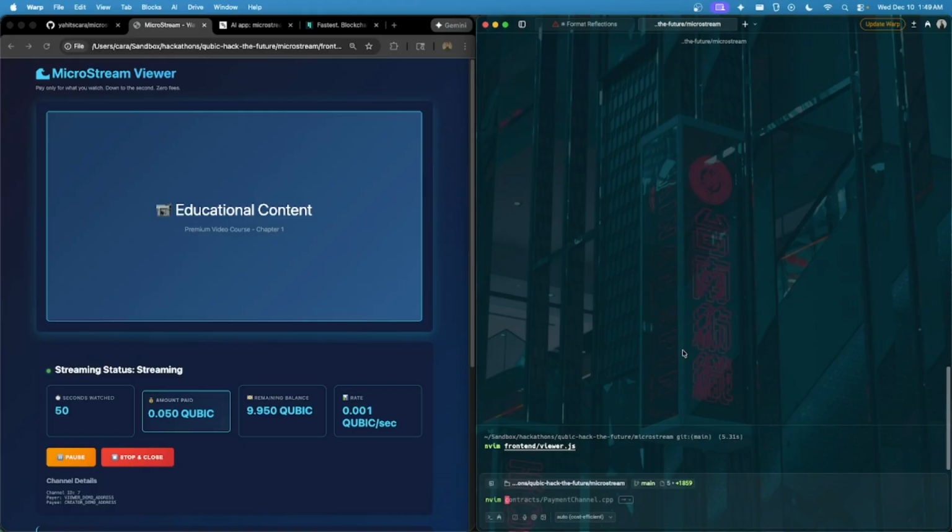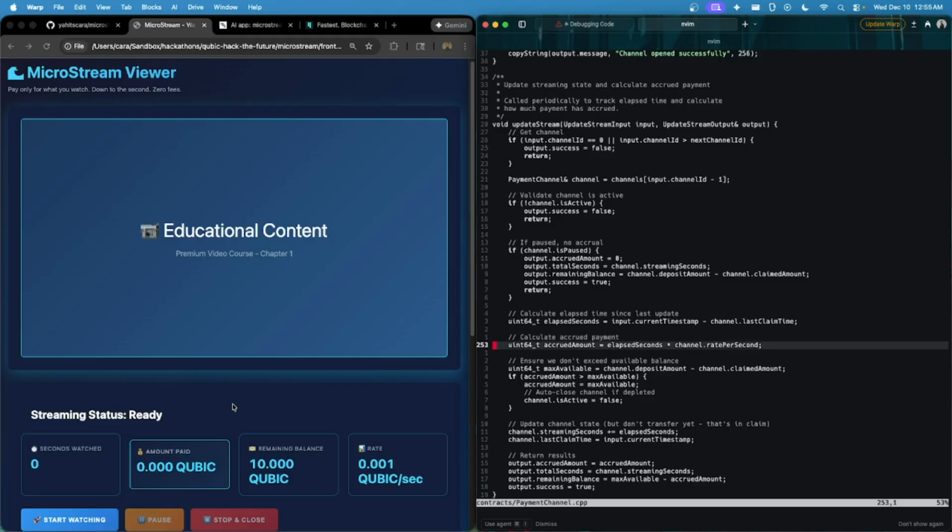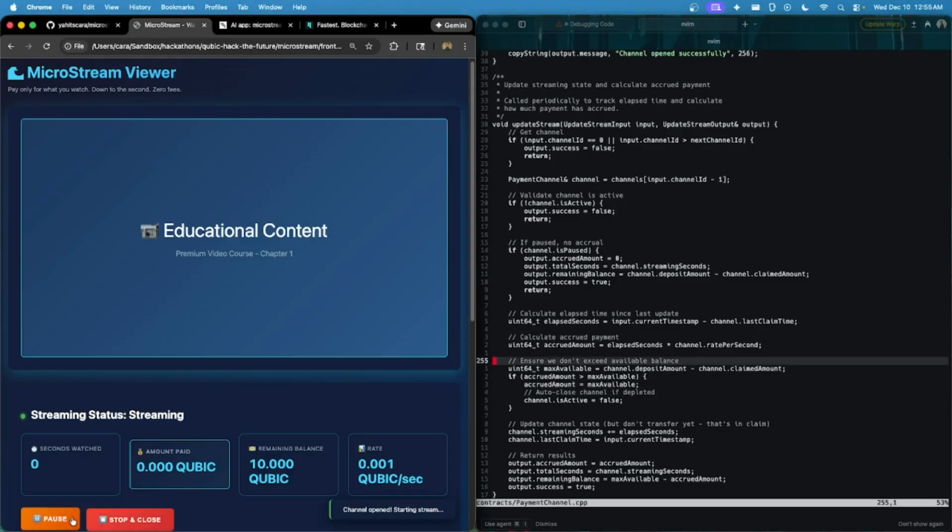And so we'll go to the contracts, payment channel. So here is the smart contract doing the same exact calculation: blockchain time elapsed multiplied by rate equals payment. So we see that right here. That's where that's happening. And this right here is making sure that it doesn't exceed this. The front end shows it in real time. Obviously, the smart contract enforces it on chain.